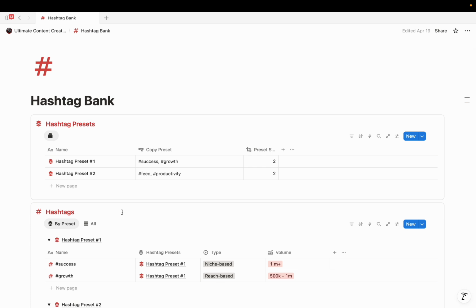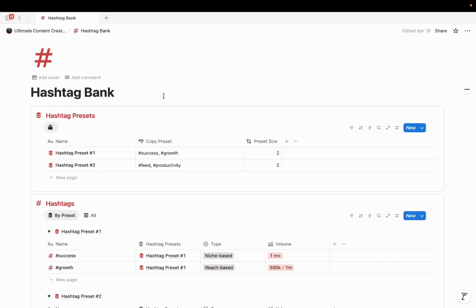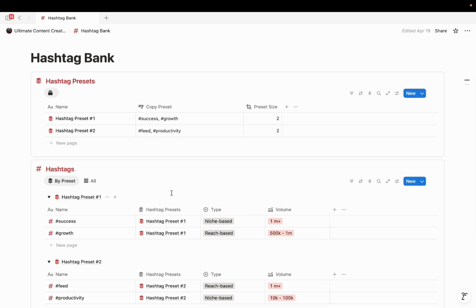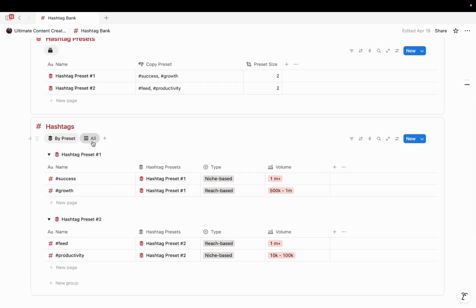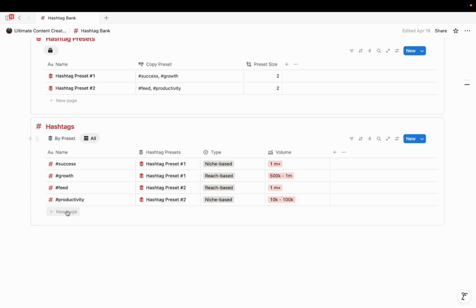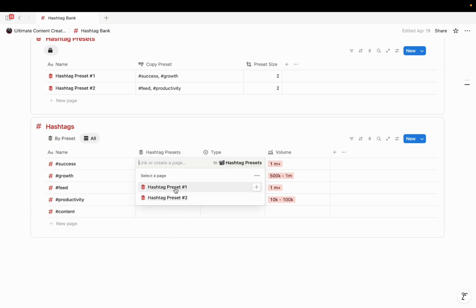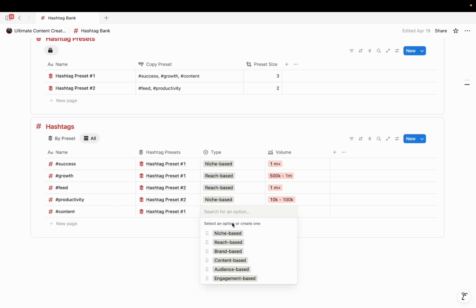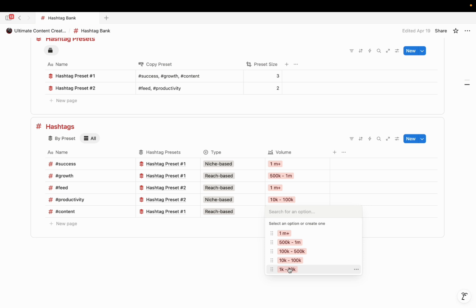Then we have the hashtag bank, where you can create individual hashtags and organize them into reusable buckets. So this is very useful for platforms where hashtags are useful. But if you consistently use hashtags, you can just add your hashtags here. If you click the all view, you can add a new hashtag. So hashtag content. I can link it to a hashtag preset. I can add the type and also volume of this hashtag. So each hashtag usually has volume of how frequently it is used on the social media platform.